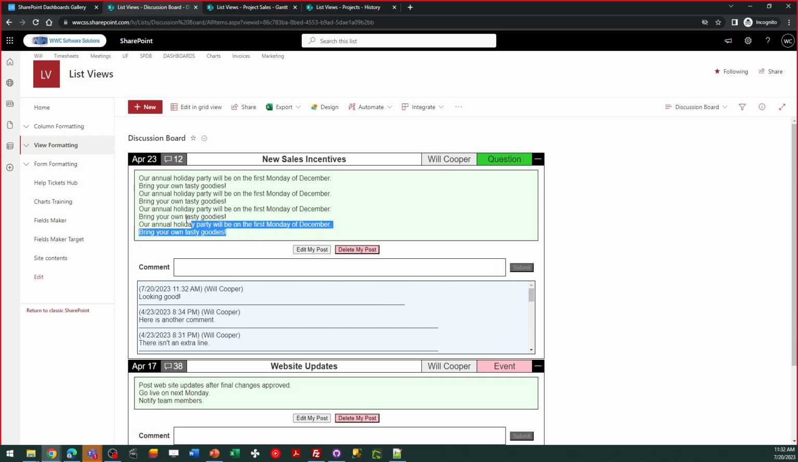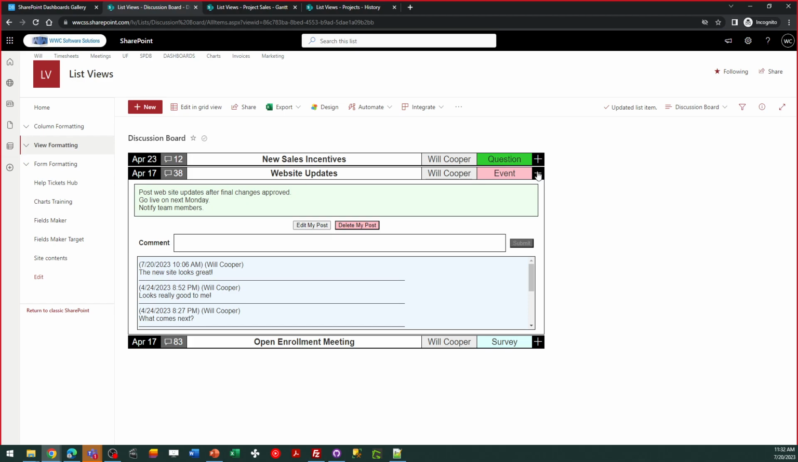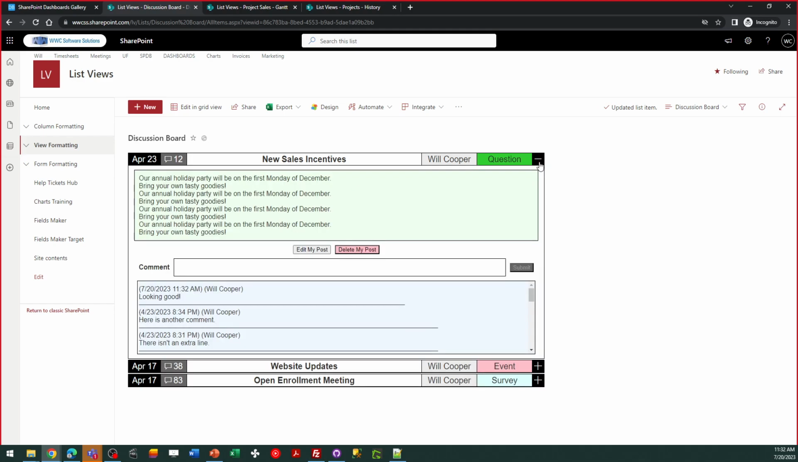The original post shows on the top. You can see the number of comments appear in the top, and then you've got color coding for different categories. You can collapse those in and out using the accordion control in the upper right. This is just an example of one of those templates that you can use.